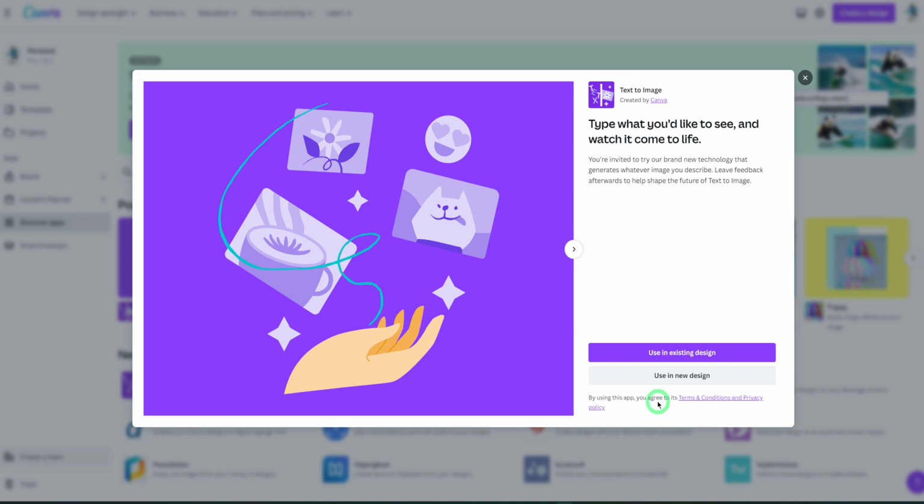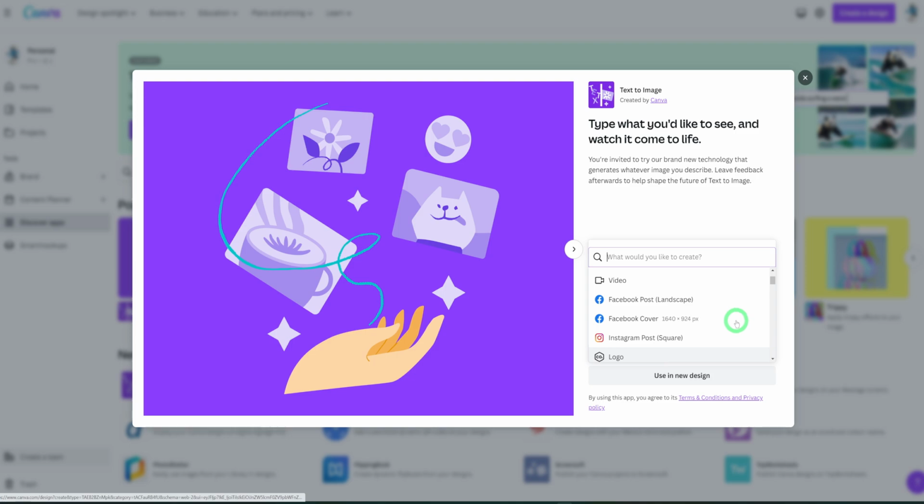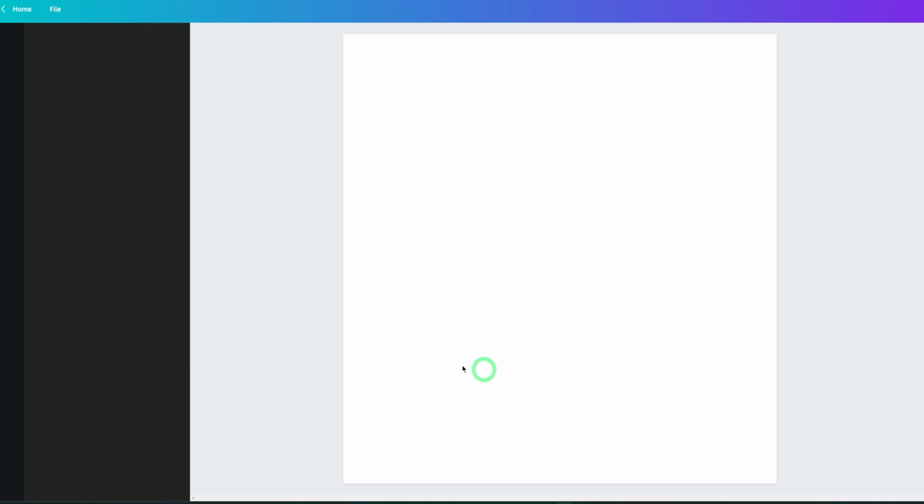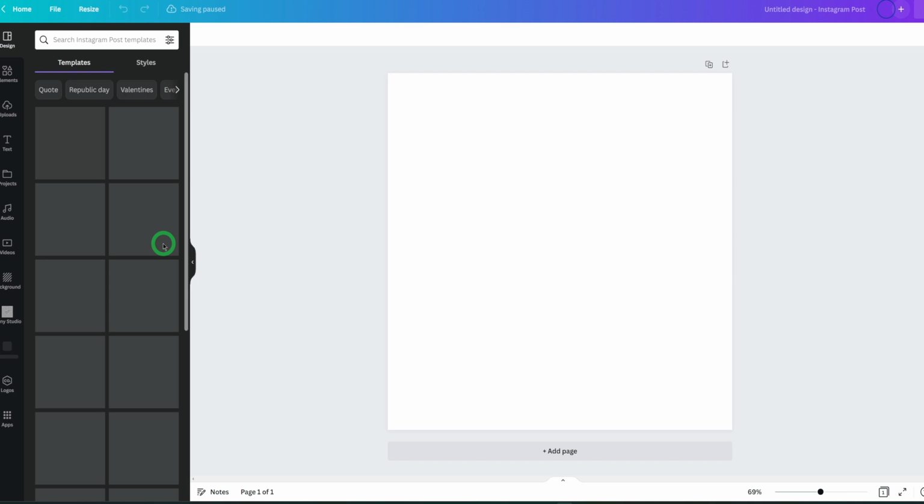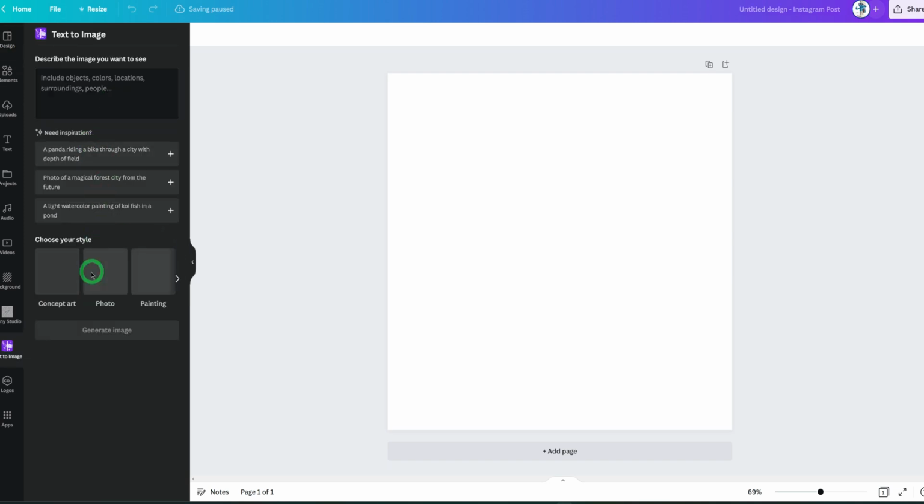So you click on that, then this opens. It's asking, should you use an existing design or a new design? Let's just use a new design. So we click on new design and choose a size. Let's just choose something square just to showcase. So it loads, and once it loads, by the left here, it gives you an option to choose the style of picture you want to generate. Let's just say you want to generate an ad, for instance, and then you could type in what you want it to generate. Okay, so let's just use this as an inspiration: a light watercolor painting of koi fish in a pond. So let's generate.